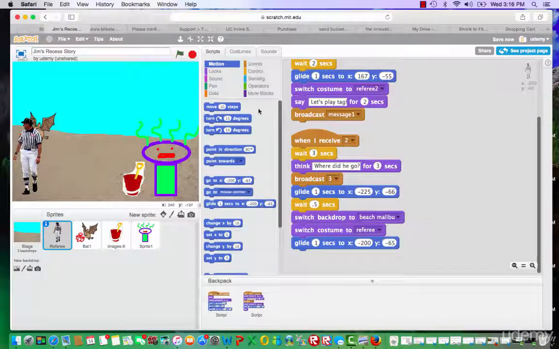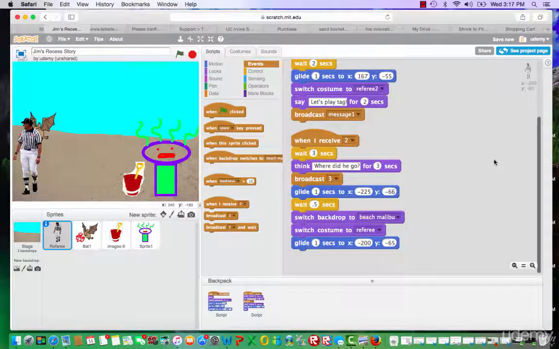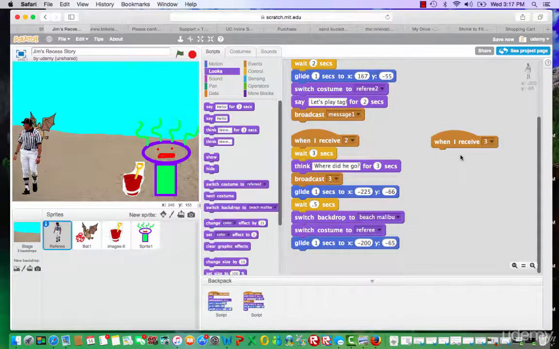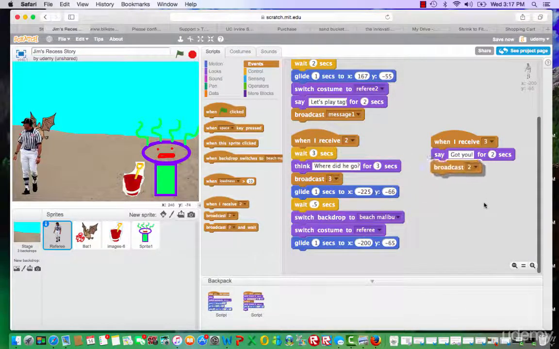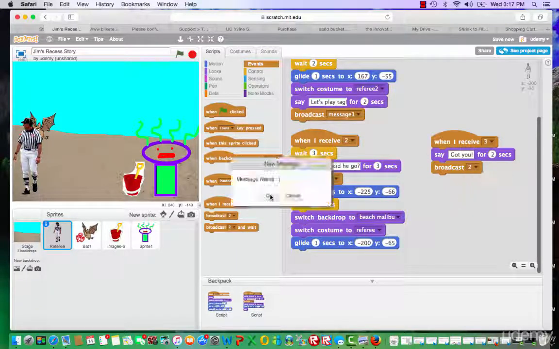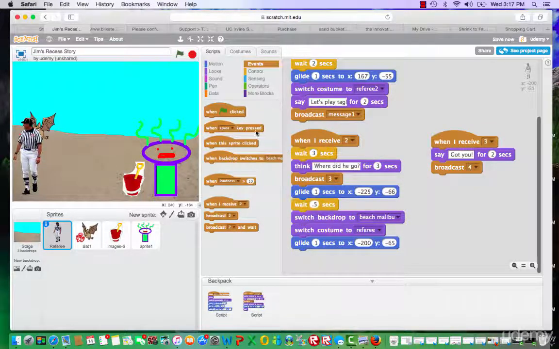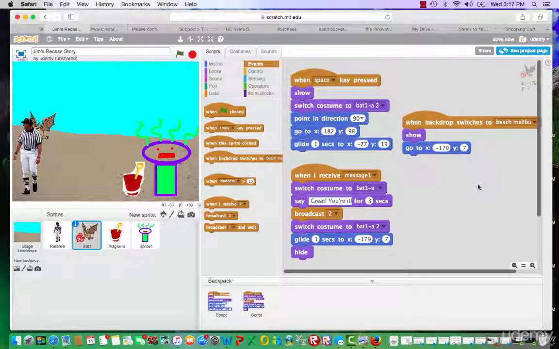And then even though I said the last message, you can still broadcast off of it. So under events, when I receive message 3, under looks, I'm going to say, got you. And then I'm going to broadcast new message. Again, this is a really tricky part. You have to remember to do new message. And now message 4 comes after message 3. And when that happens, so when I receive message 4, I want the bat to scream.